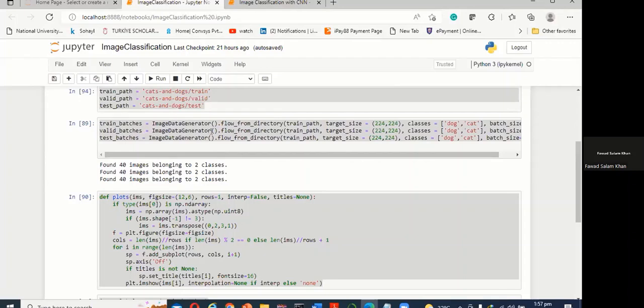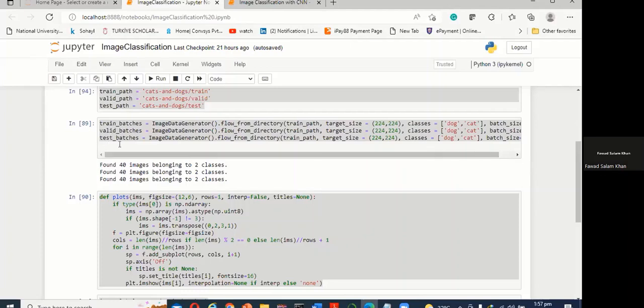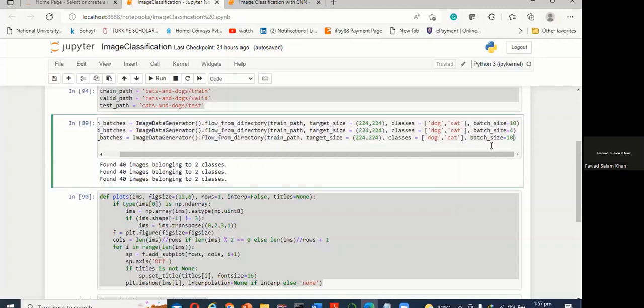Then again, ImageDataGenerator, flow from the directory, the same directory. You just need to change the batch size to 4, because we only take 5 images. That's why I took just 4 here. So you can change the size according to the data set which you want to classify. Similarly, the test batches, image generator, will again have a batch size of 10, or you can minimize it according to yourself.